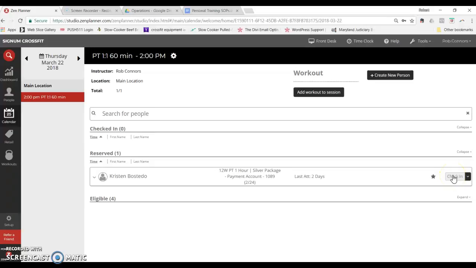This is important because it allows us to know. It's important for payroll purposes because we pay coaches and personal trainers upon when clients come in for their appointments. So if you don't check them in, we don't have a record of it.